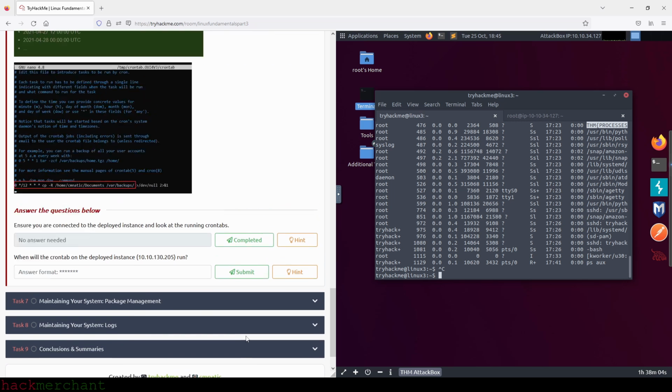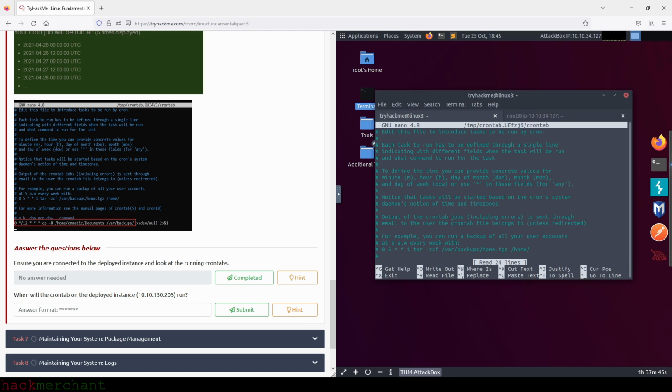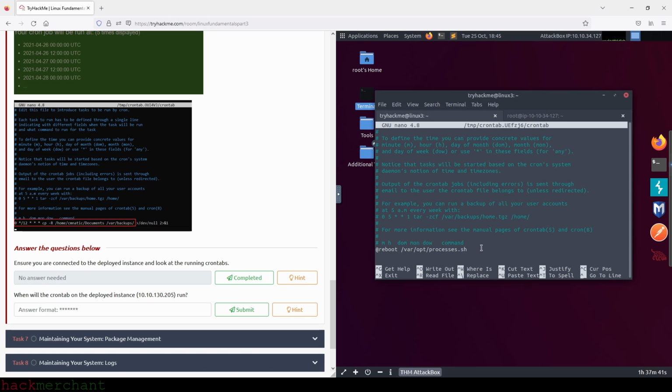Okay, and now let's see what we need to do here. So ensure you are connected to the deployed instance and look at the running crontabs. Okay, so what we can do here is just type in crontab and then -e, and we press enter, and we can scroll down and we can see that we have one crontab, right? Okay, so let's click on complete it.